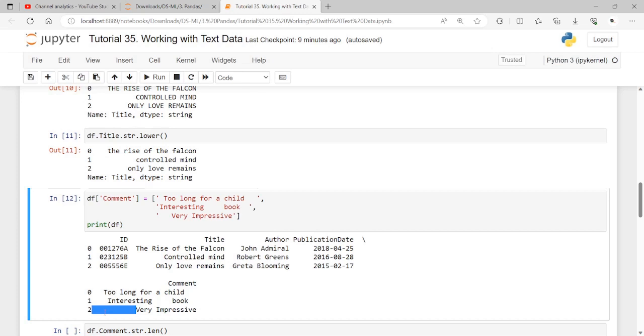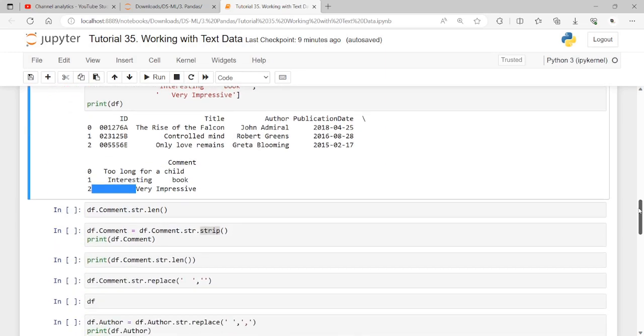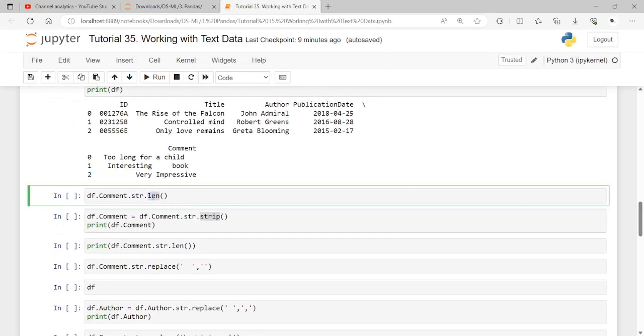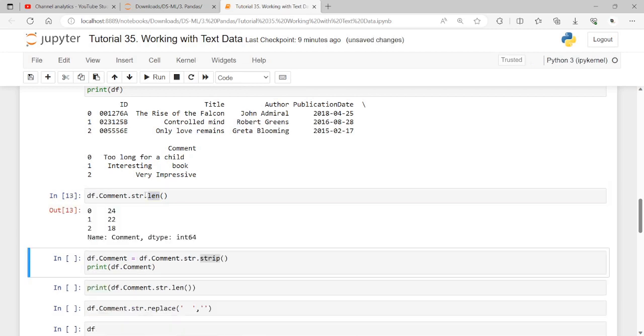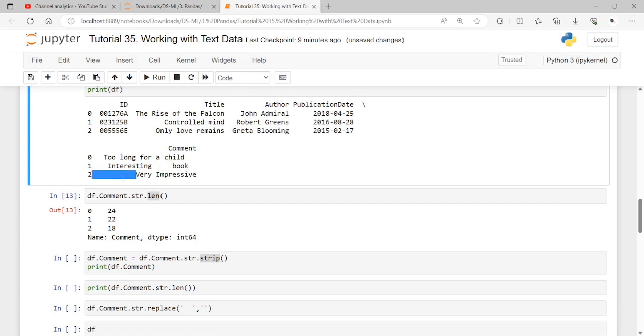So first, let's see the length of the various strings, including this unnecessary space, by using the function len. Let me just make use of this method. These values will help us better check whether the spaces have been removed correctly or not. So just take note of it. The first comment here has 24, the second one has 22, and the next one has 18.